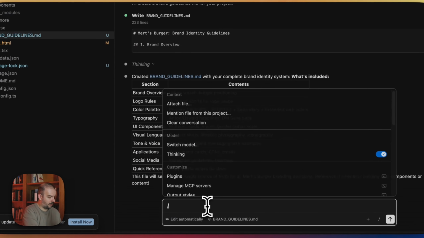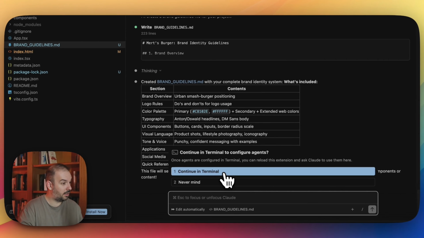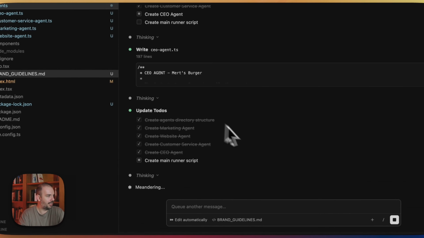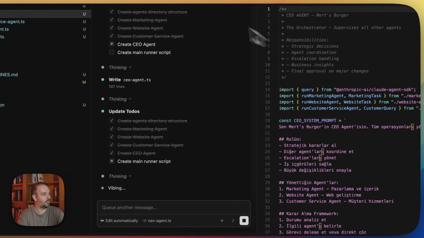I'll show you in a very simple way. I'll do it while talking through it. Here, it says continue to terminal. It's very easy. Now, I said that first, to create the file structure, I want to create these agents: marketing agent, website agent, customer service agent, and CEO agent. These will be our employees. That's why it created the file structure for us.